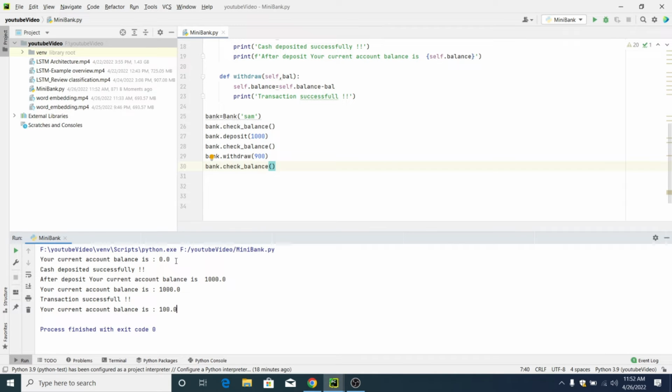So initially I have 0 balance. Then I have deposited 1000. Then I have withdrawn 900, then it has shown me transaction successful. Then after the withdrawal, the remaining amount is 100 rupees. Only 100 rupees I have.